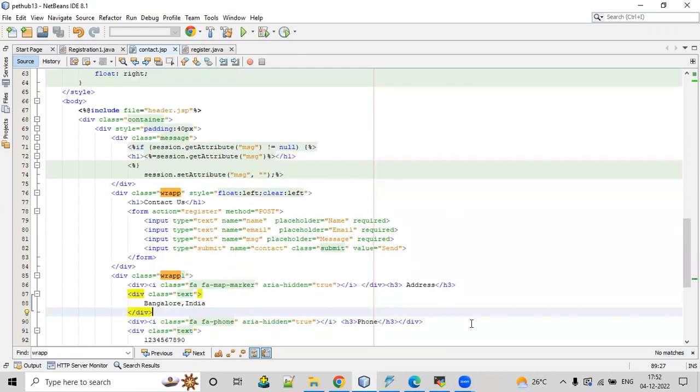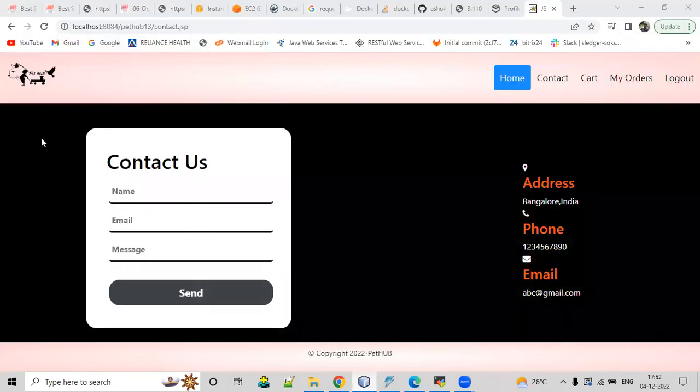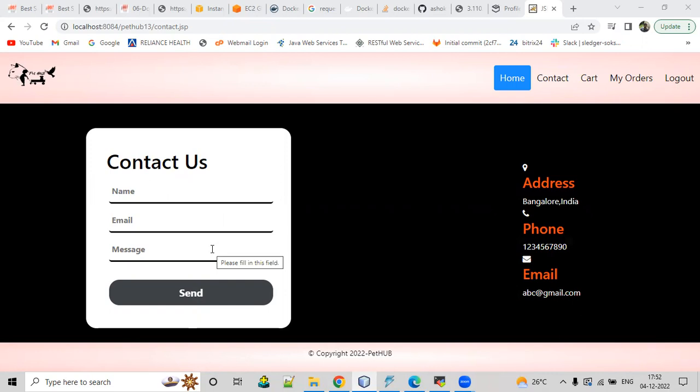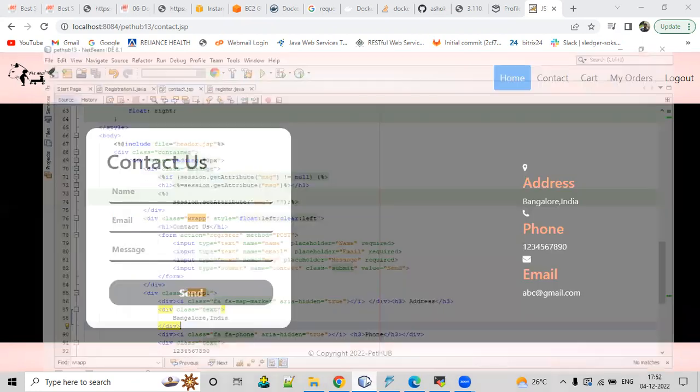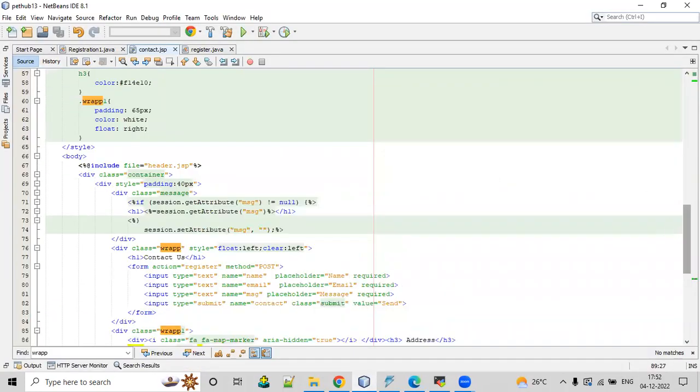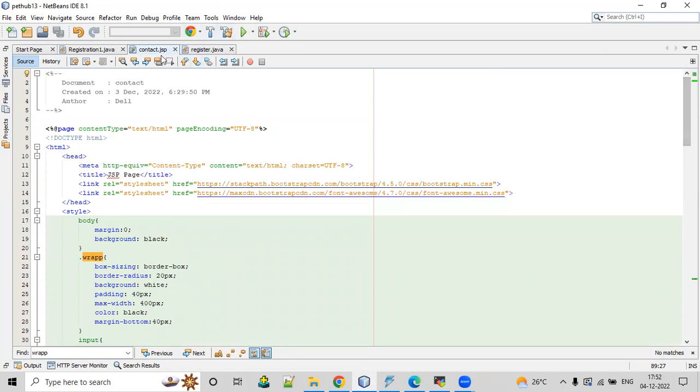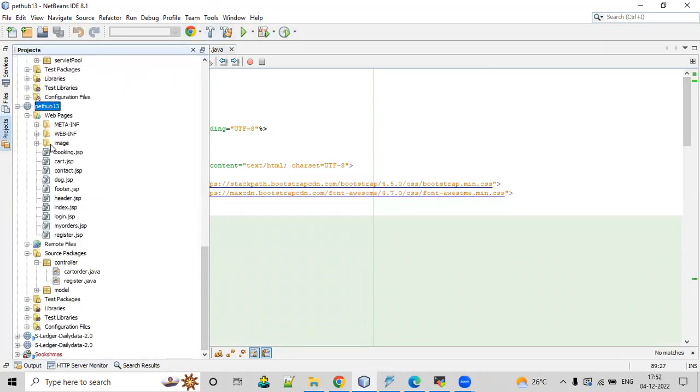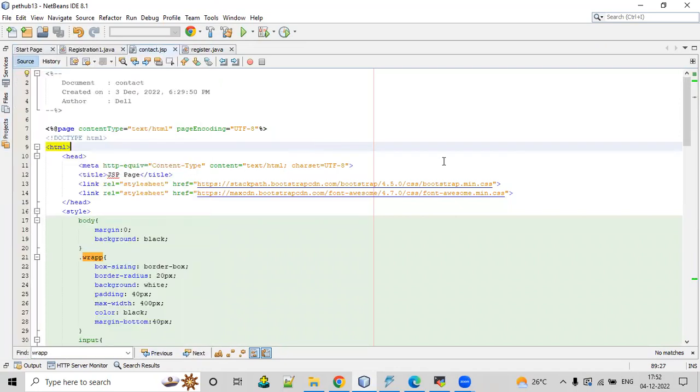So today we will learn the design of contact JSP and also submitting a feedback or some message, how we can send through this contact JSP. So first let us concentrate on the design. I have created a contact.jsp under web pages.